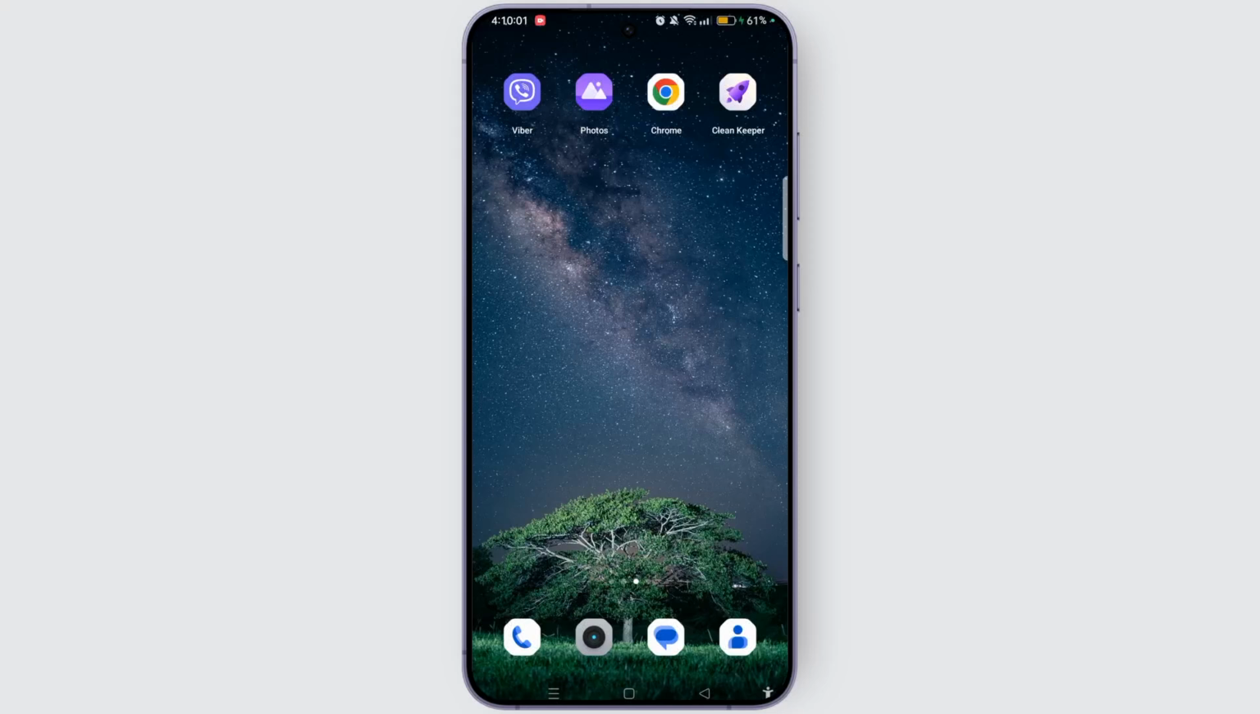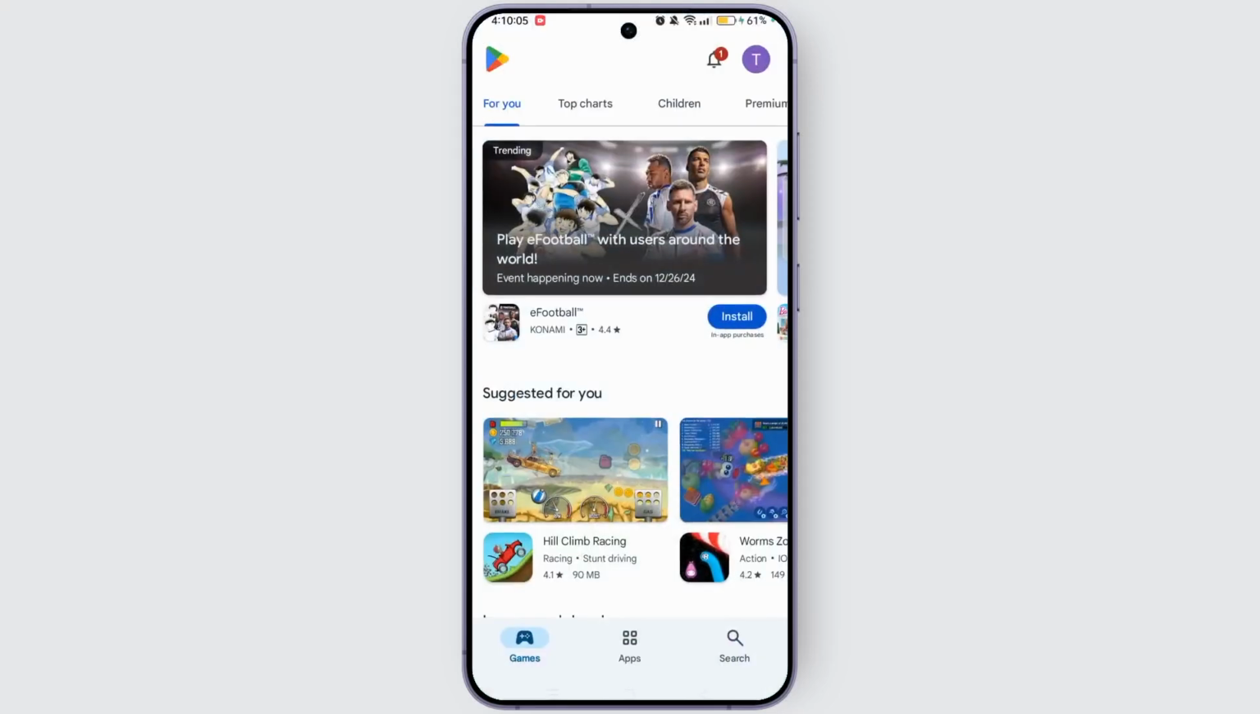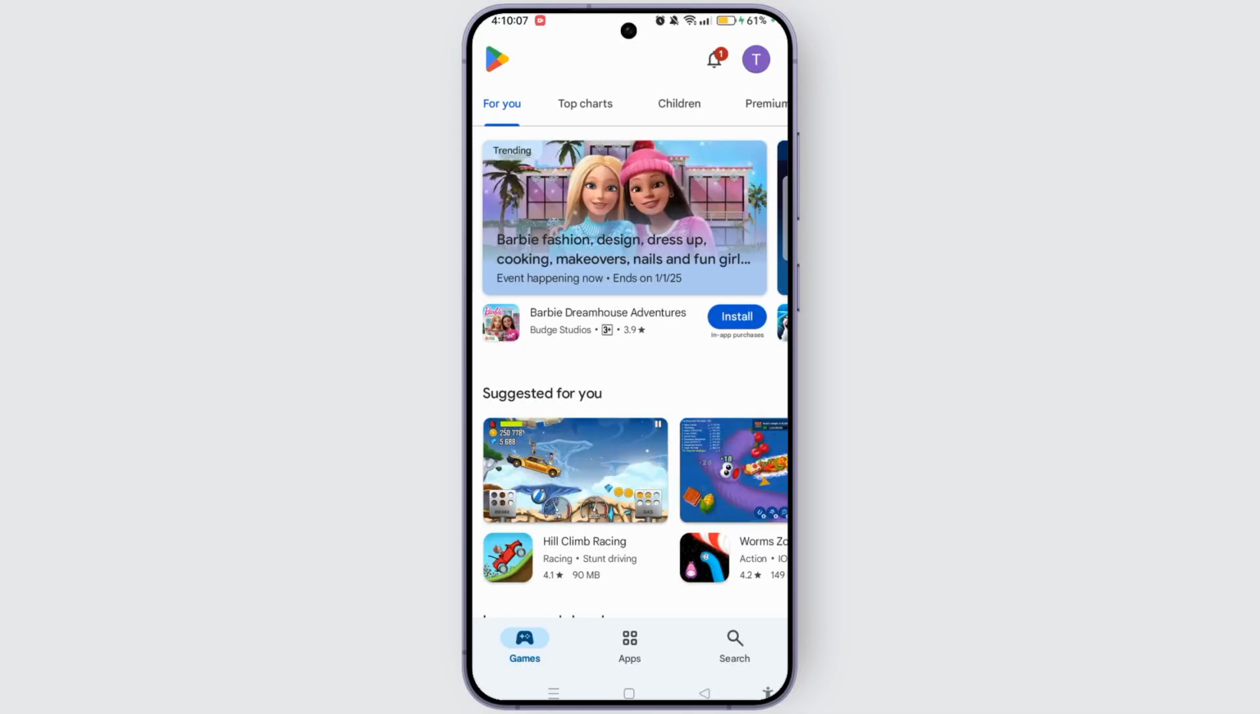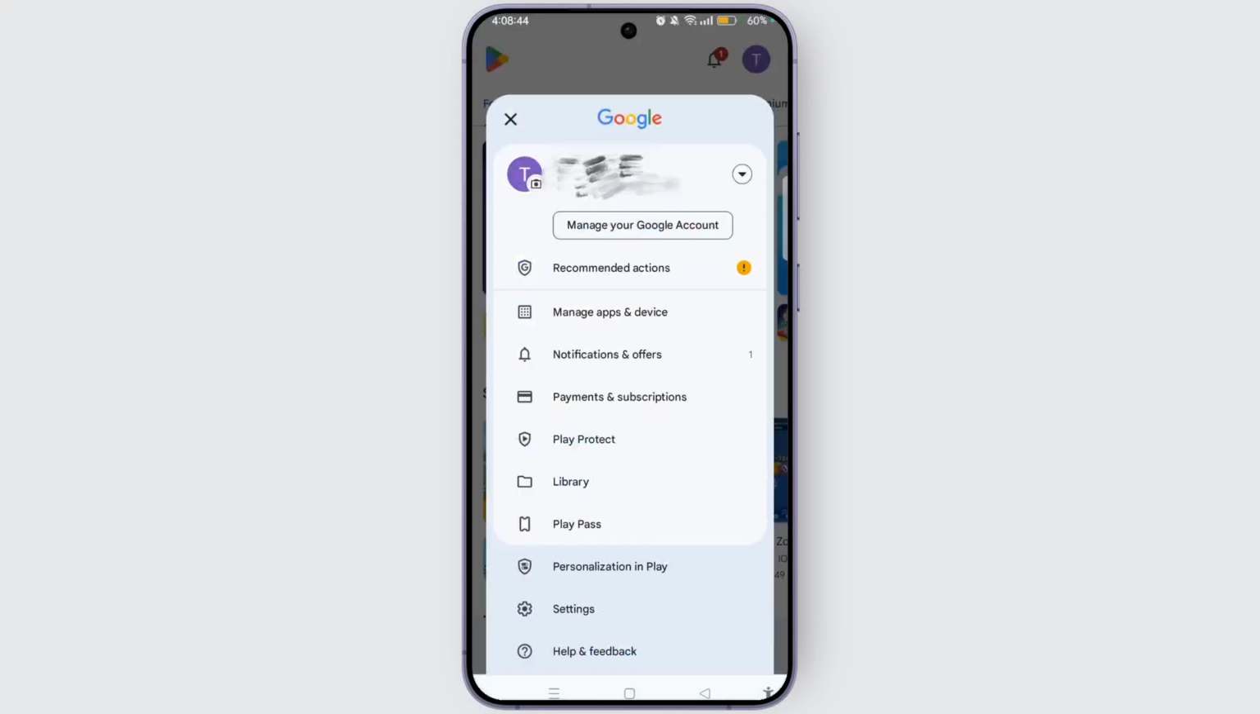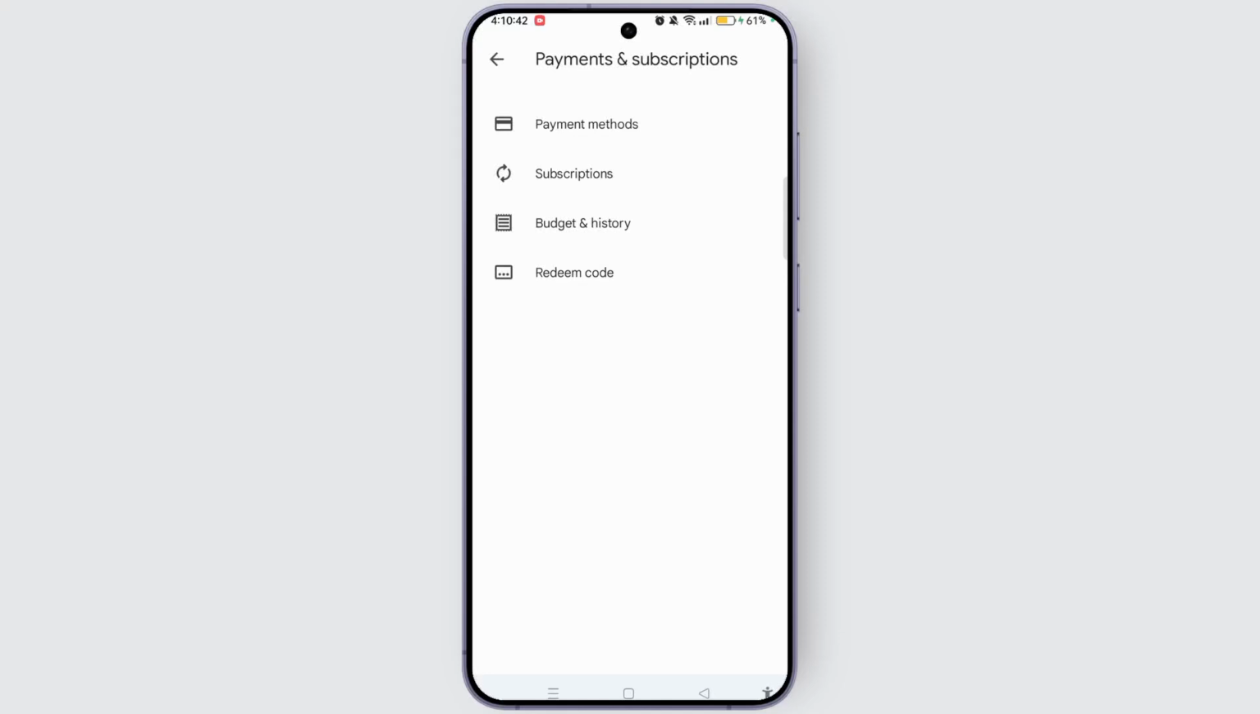On your mobile device, you need to locate the Google Play Store app. Tap to open it. Now to access payment settings, tap the profile icon at the top right corner of the screen. Now a menu appears on your screen where you will see the option of payments and subscription. Simply, you need to select it. Now tap on payment methods at the top of the screen.